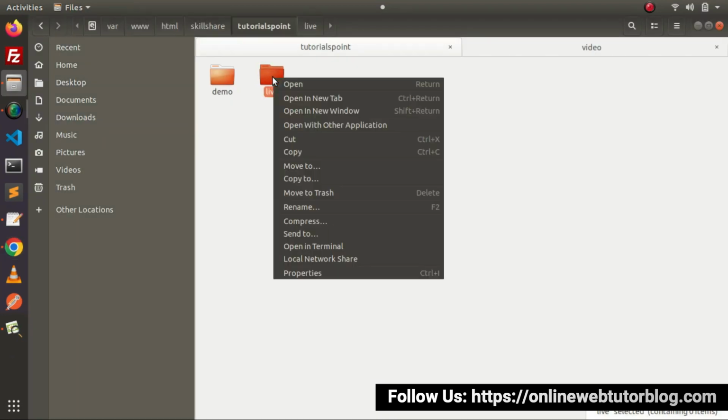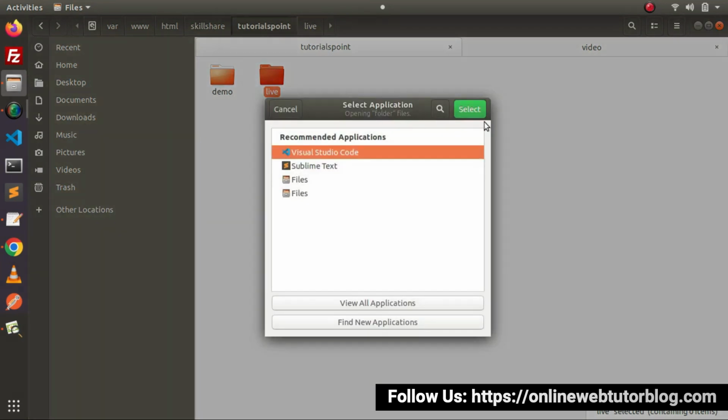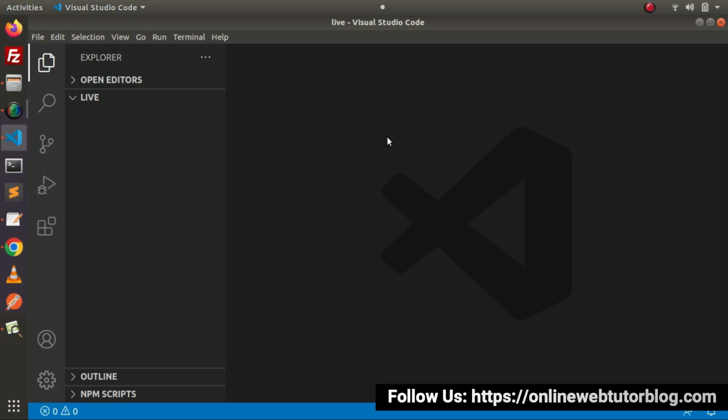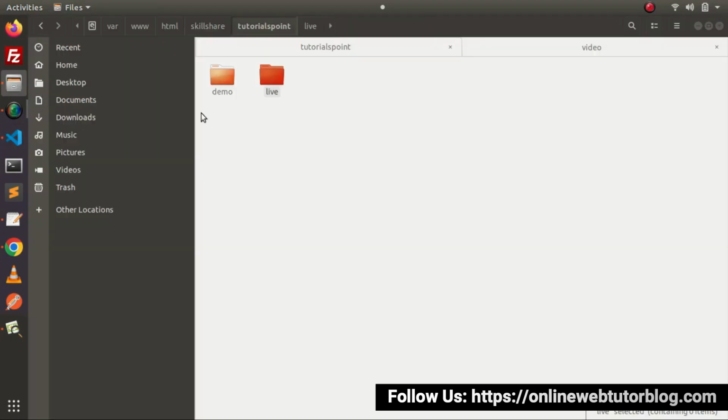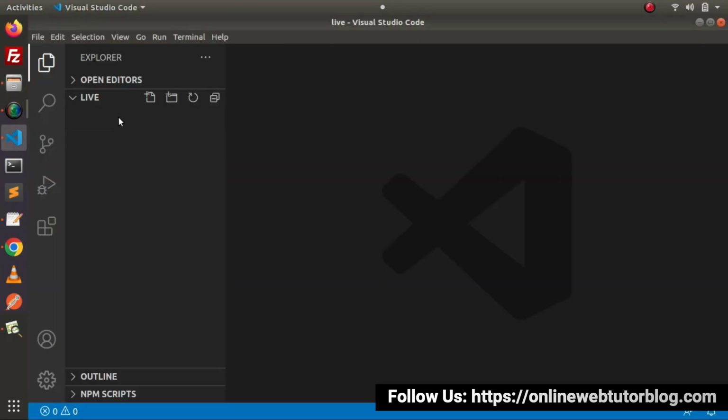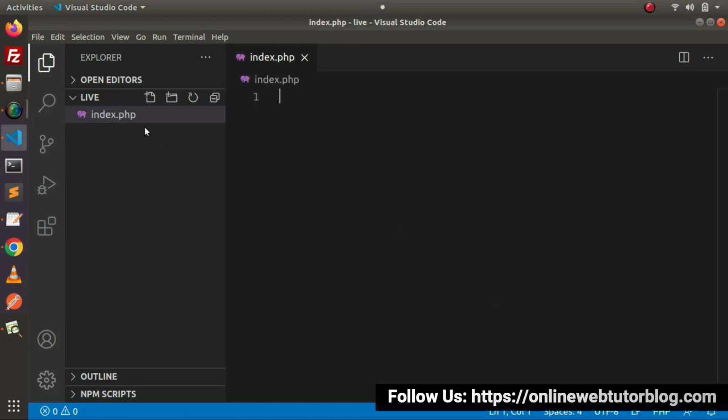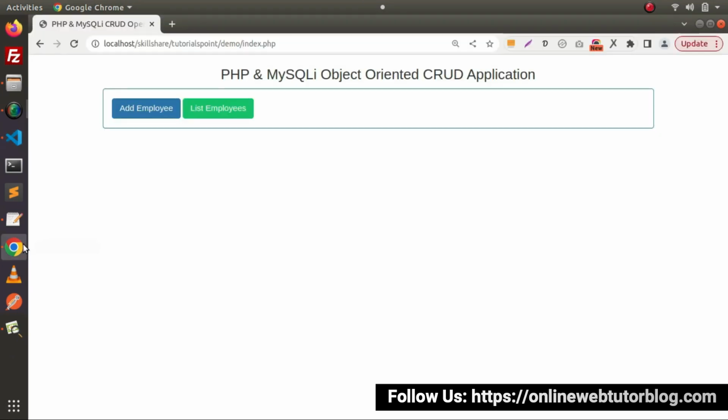So I am opening this project folder in my VS Code. You can select your own editor. We can see that I have successfully imported the live folder we created into my VS Code. The very first file I need inside this folder is index.php, and inside this file we will create our main page with this label and two buttons.